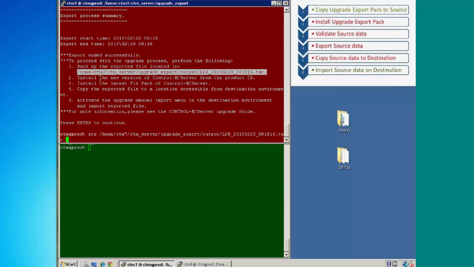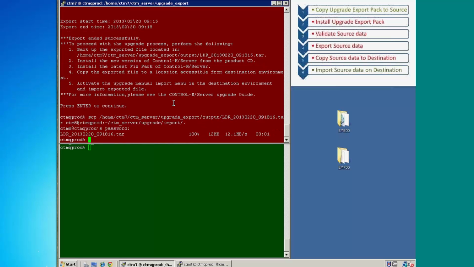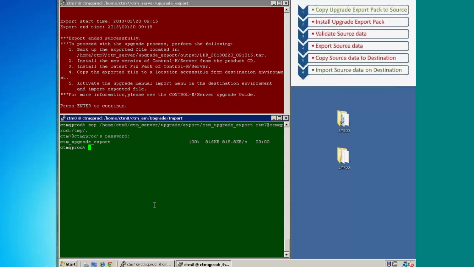It's not wanting me to do it without that. I'm going to copy this to the import directory on the version 8 ControlM server upgrade import for convenience. Okay, so we have completed up to step number 5 now. Step number 6, we go over to the version 8 environment, and we'll start the import.